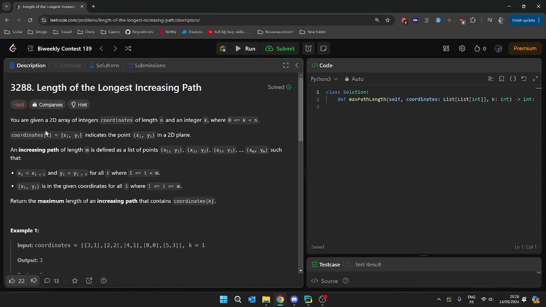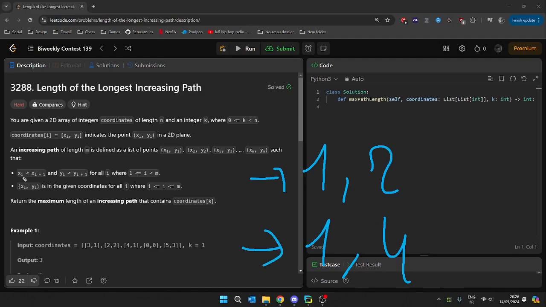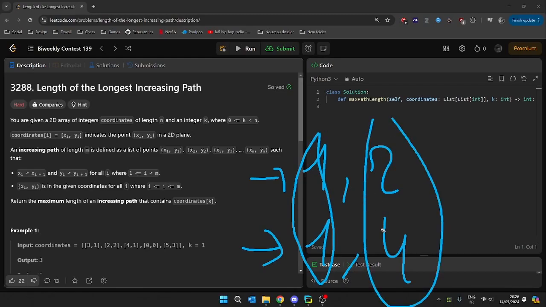So first of all, what's the problem? You've got a two-dimensional array of integers, and you have an integer k as well, and you want an increasing path. And it's in 2 dimensions this time. If you've got 1, 2 and 3, 4, then you say, okay, 1, 2 can be before 3, 4. But if you have 1, 2 and 1, 4, for example, then you can't go through this one, then this one, because x_i has to be strictly smaller than x_{i+1}, and y_i has to be strictly smaller than y_{i+1}. So that's not good.